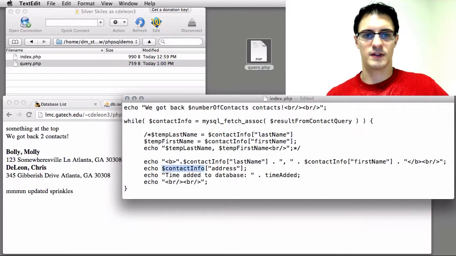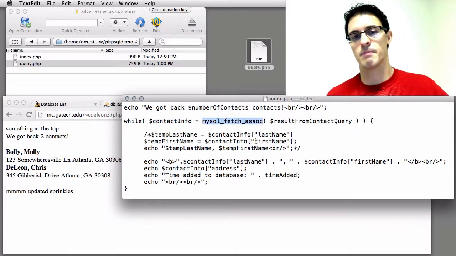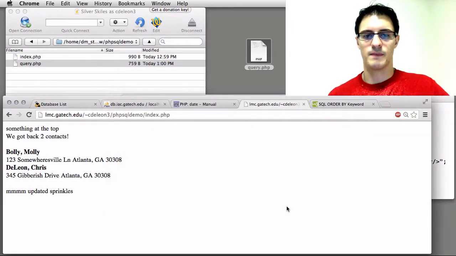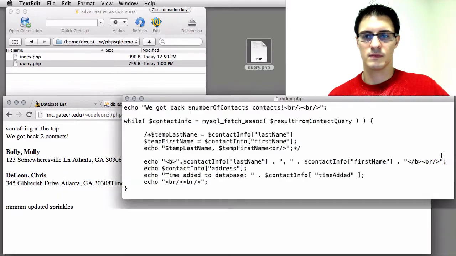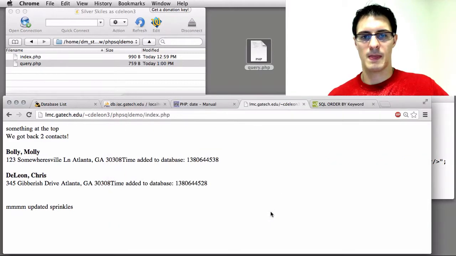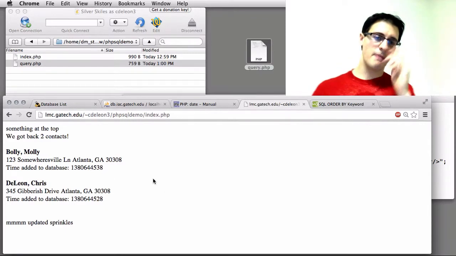Remember, we have to refer to the name of the variable, the associative array that we popped off from the result contact query. And that needs to be referenced as a string into the associative array. Let's add a break line here after the address. Period, quotes with a break line there. Okay, so there we have the time added to the database.